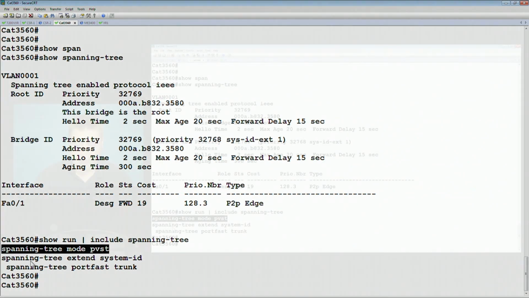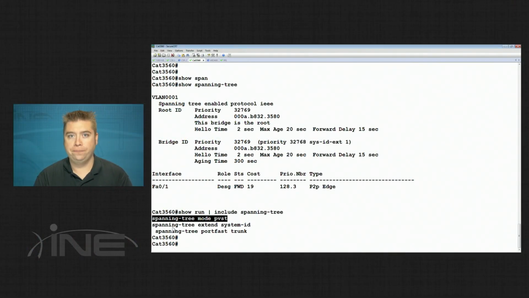so spanning tree mode is per VLAN spanning tree. So for this particular Catalyst platform, the options are PVST, RSTP, which actually is rapid PVST, and then multiple spanning tree protocol, which is going to be rapid spanning tree, but we manually define what particular instances are going to map to the VLANs.